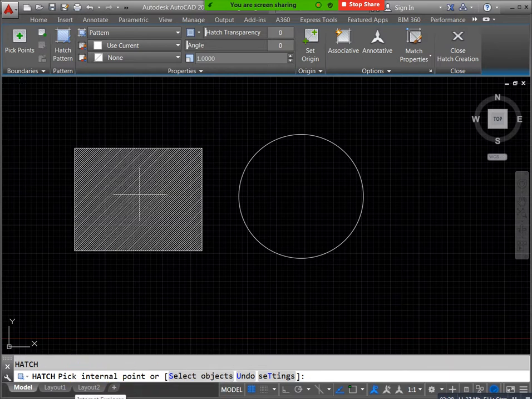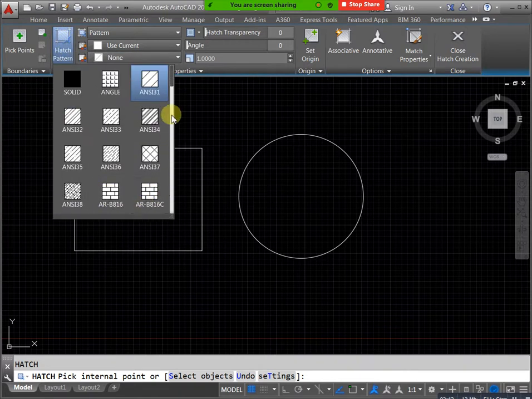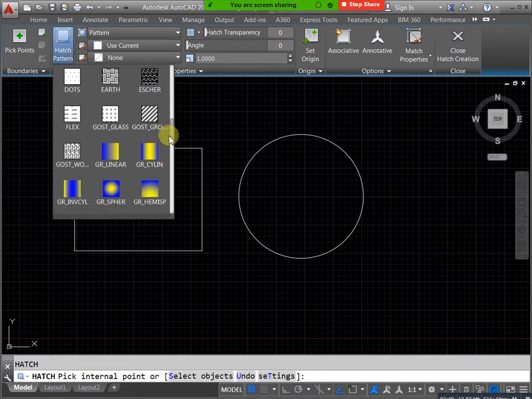Automatically hatching is applied. But I need to select my hatch pattern, meaning which type of hatch pattern you need. First of all we need to select that. Which type of hatch pattern you need, you can select here. Here we have different types of hatch patterns. For example, I need names. You need to select your name now.